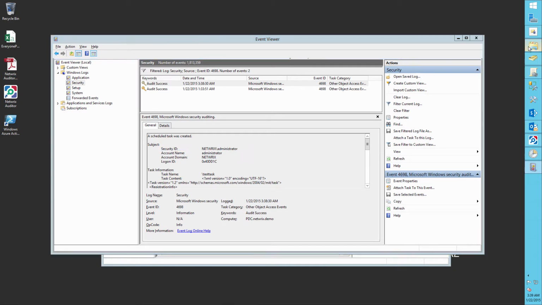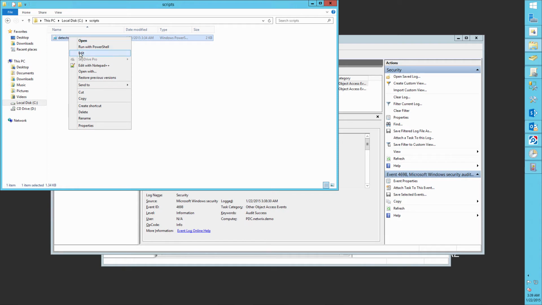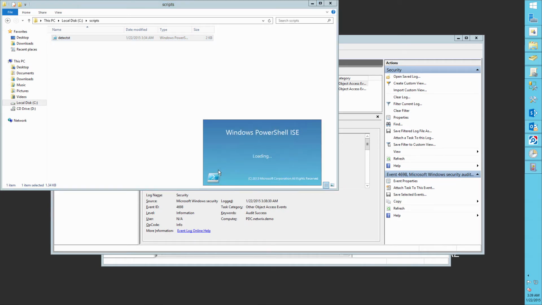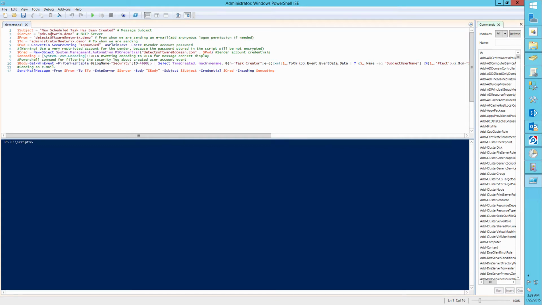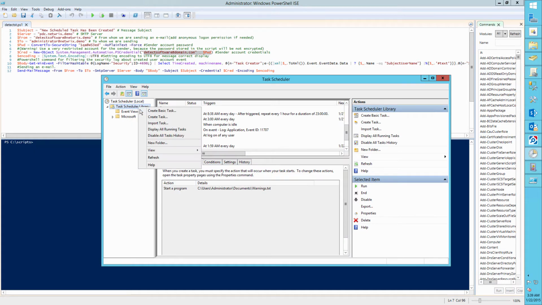Now we need to create an instant alert after a scheduled task has been created. To do so, open the following script in PowerShell Integrated Script Editor. Edit the script by entering your parameters about your SMTP server, sender email, receiver email, sender's account logon, and password. Please note that the sender's account should be very restricted because its password will not be encrypted by this script. Once you are finished, save the script as detect.ps1.